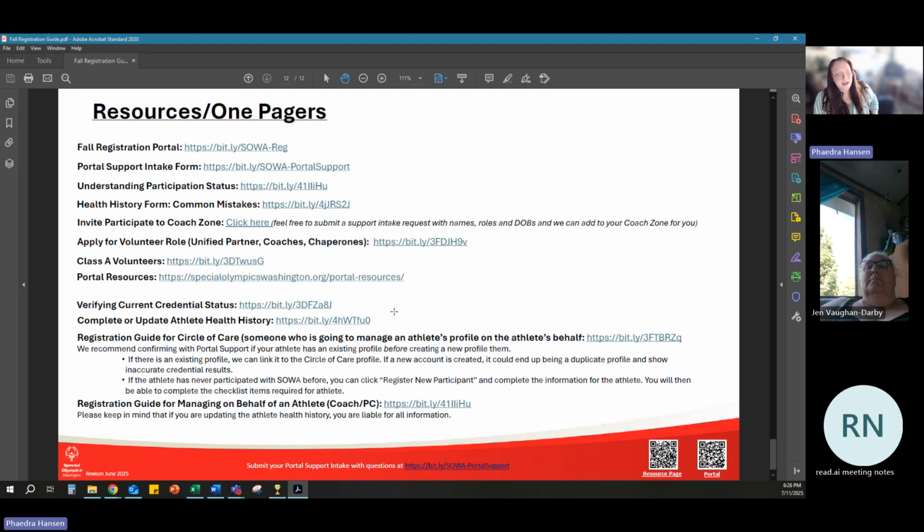And then the final slide is a bunch of links. The portal, the registration portal where you will submit your roster, the support, different things that'll help you learn how to do stuff in the portal. And then there is a link to the registration portal here at the bottom of the slide, our SOA resource page, and then our portal intake is down here as well.